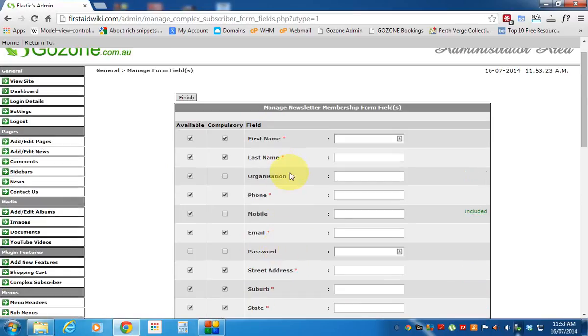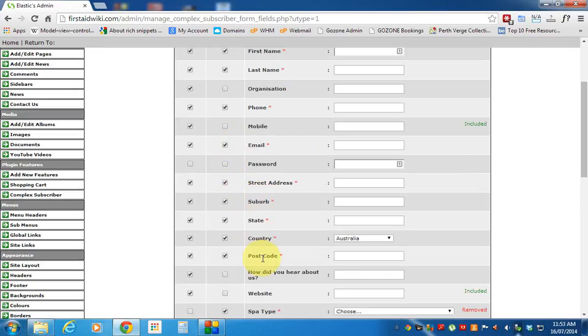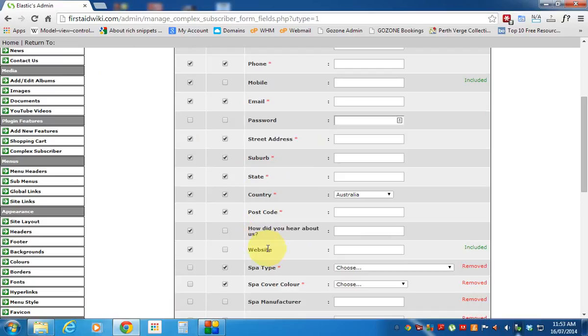Now sometimes you want to make sure that people do complete the information, because if you don't, they'll leave lots of information out. And you'll see these little red asterisks here. They are created by using the compulsory field. So by ticking this box, it forces the user to enter that information. So they have to enter their first and last name, organisation's okay, phone they have to enter, email they have to enter, street address they have to enter, how did you hear about us? Not so fussed about that, and website, I'm not so fussed about that.